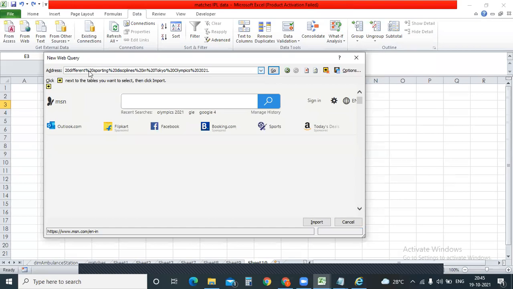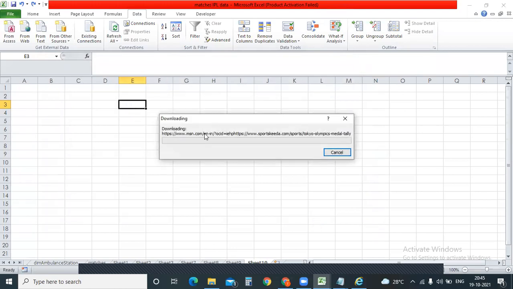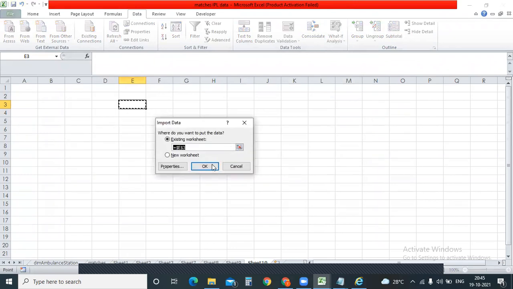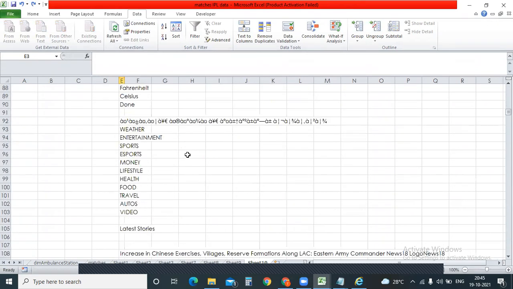Okay, so here what I did is, from which website I need to get the data, I just copied it, clicked on Go, and I'm clicking on Import. I'll show it to you again, don't worry. It will take some time and you can get all the data. It's asking from which row you need to get the data, just click OK.